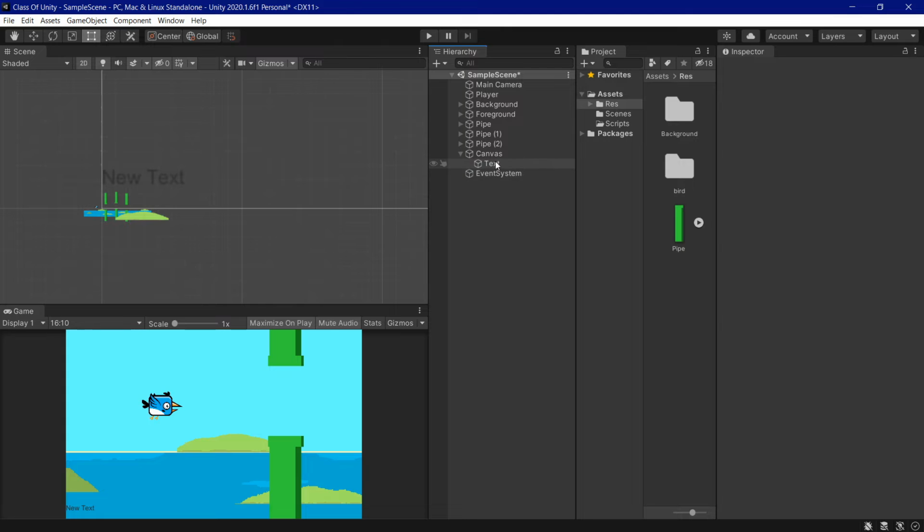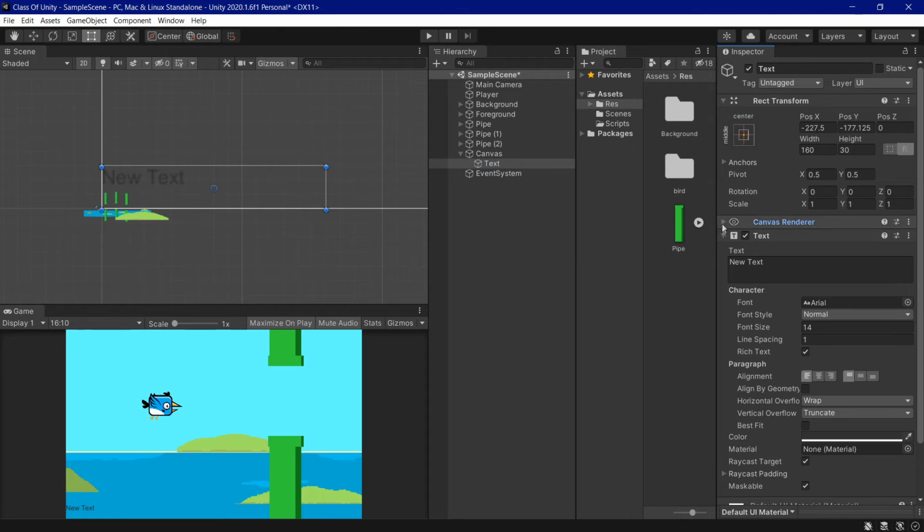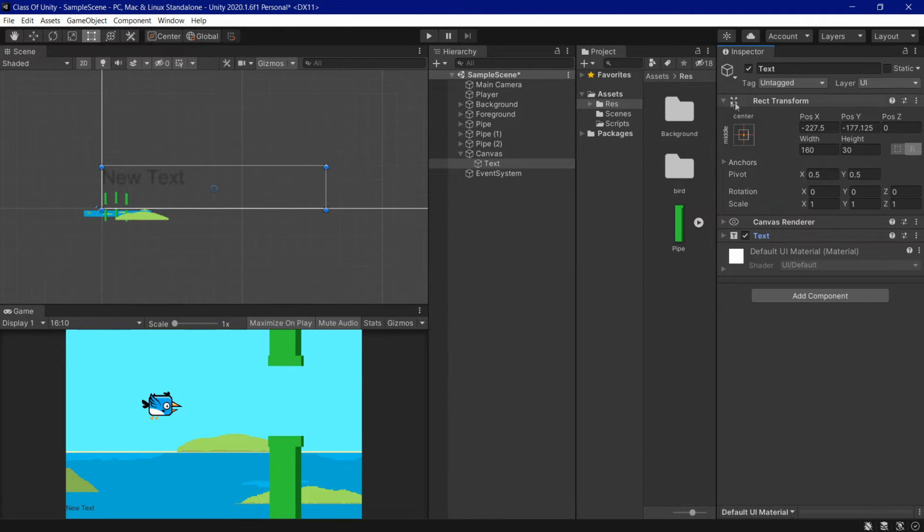So what I'm going to do right here with the text, I'm going to select text and take a look at the inspector. In the inspector, we have some different components as well. So we have rect transform. This is the transform for UI, so almost the same thing as a transform for a game object, but this one is for a canvas object. So here we have the position, the size, the rotation, the scale of a text, and the anchor point. That's one that I'm going to talk about later.